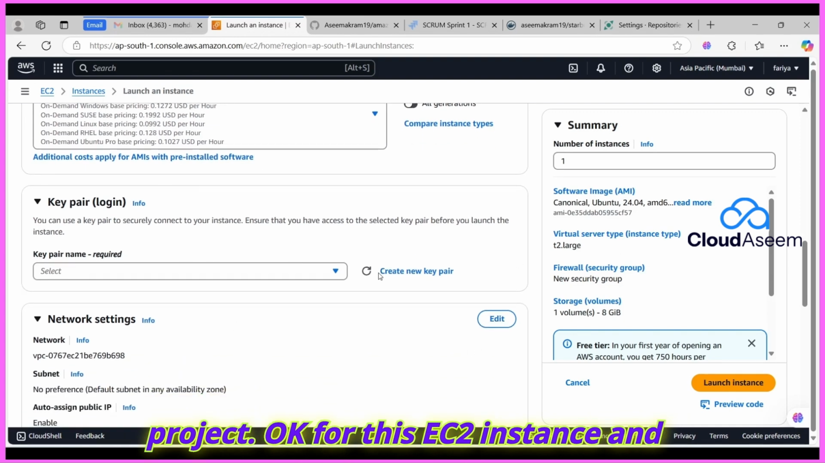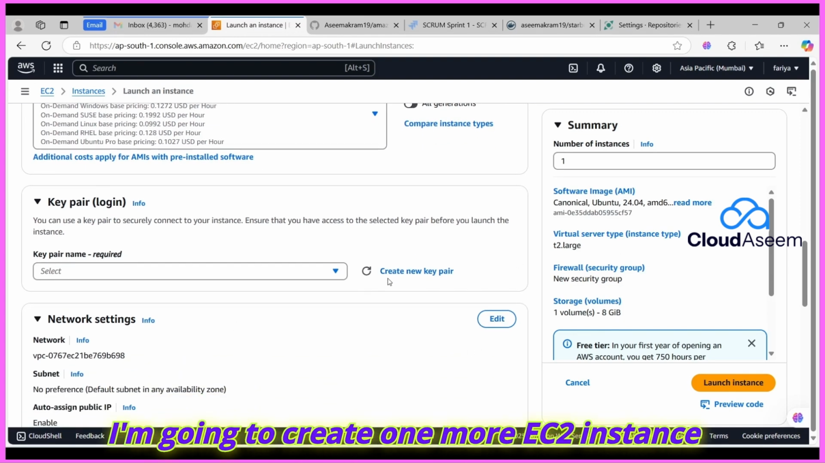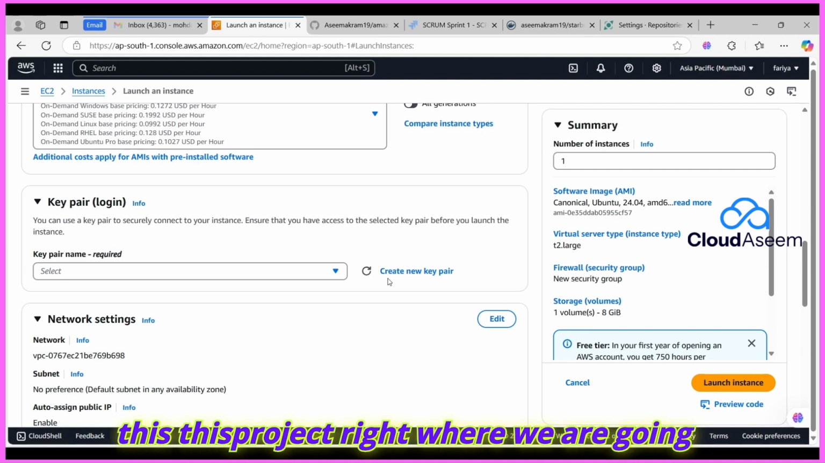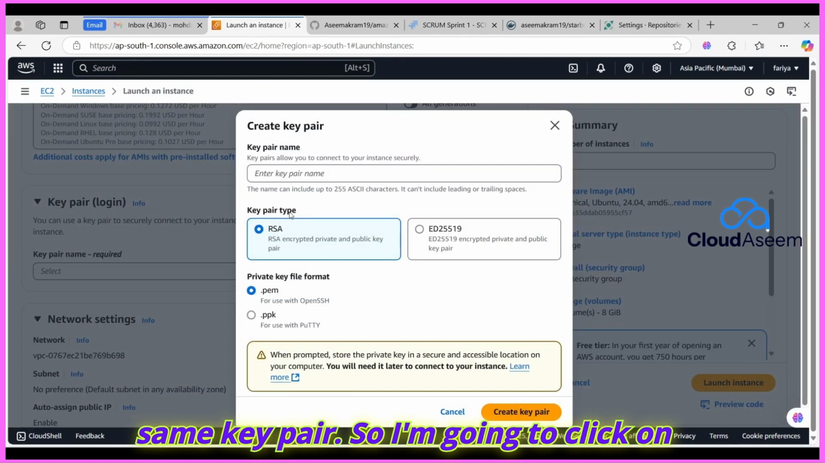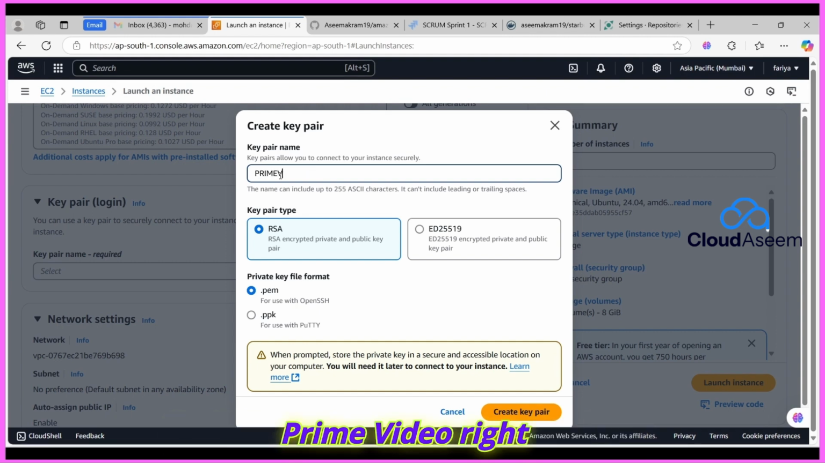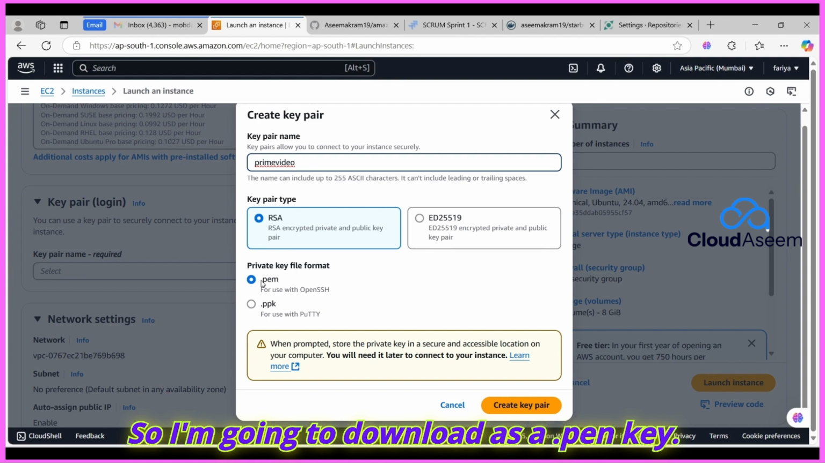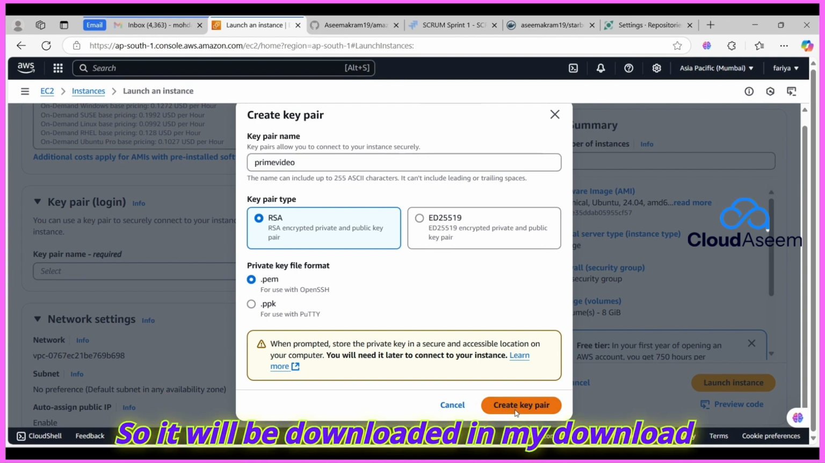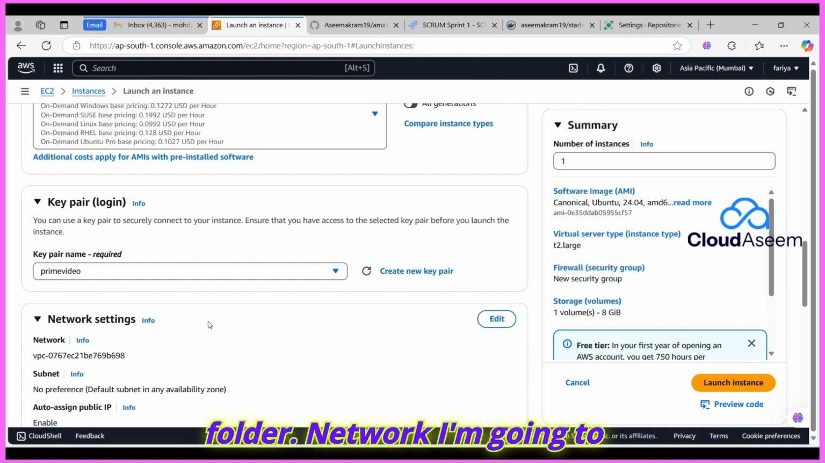That key is for this EC2 instance, and I'm going to create one more EC2 instance in the second phase of this project, where we are going to create one monitoring server. In that monitoring server, I'm going to use the same key pair. So I'm going to give it the name Prime Video. I'm going to download it as a .pem key, so it will be downloaded in my downloads folder.